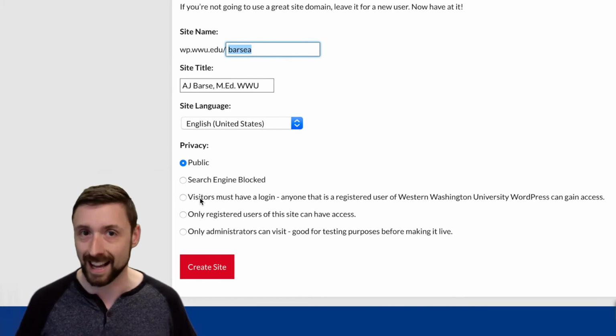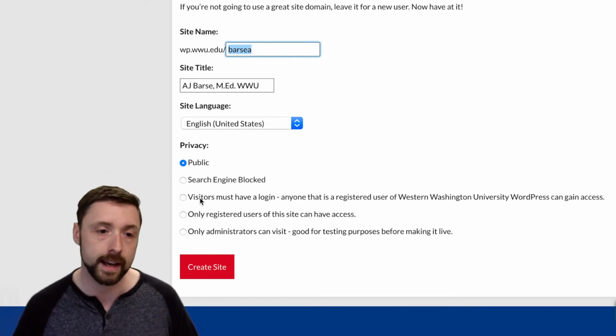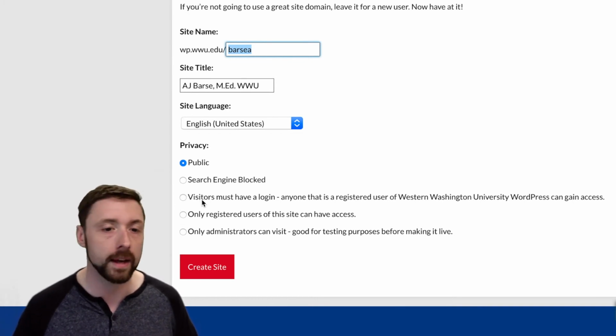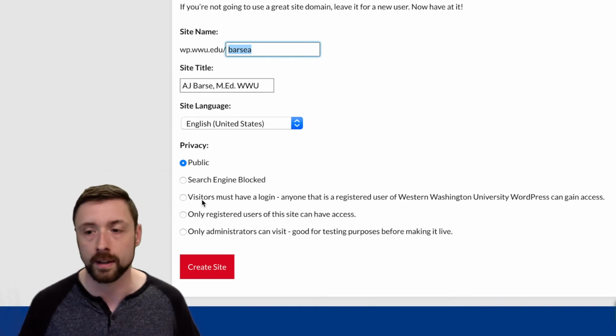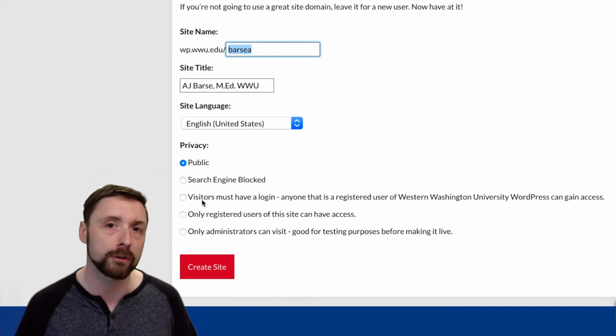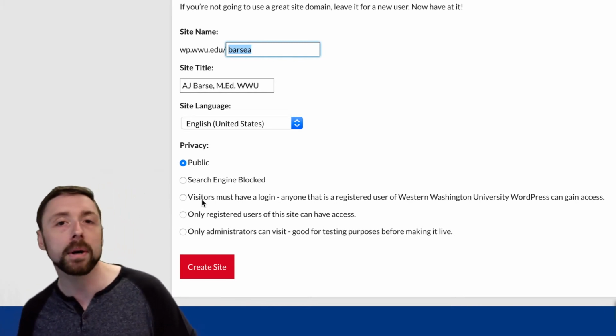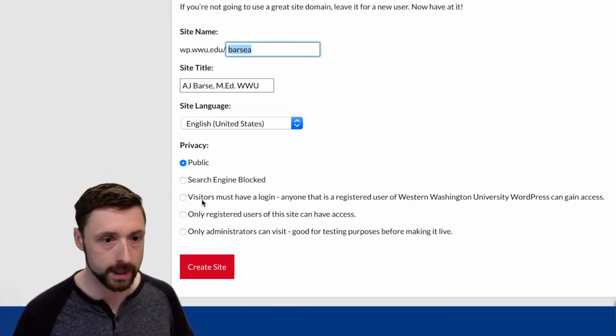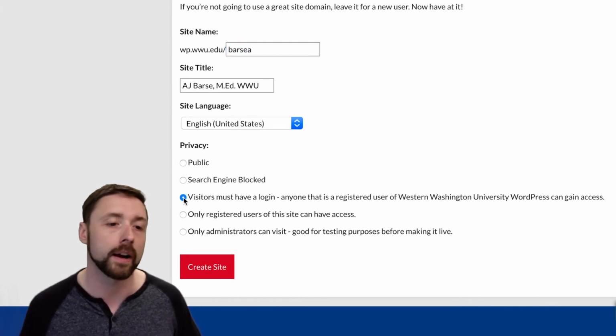The other option that you have is visitors must have login, and this is really good if you're doing a class site. So for instance, let's say you're building a site for an English 101 course, and you want it to be available for people here at Western, but you don't want everybody on the web to be able to see it. Well, that's what this will allow you to do.